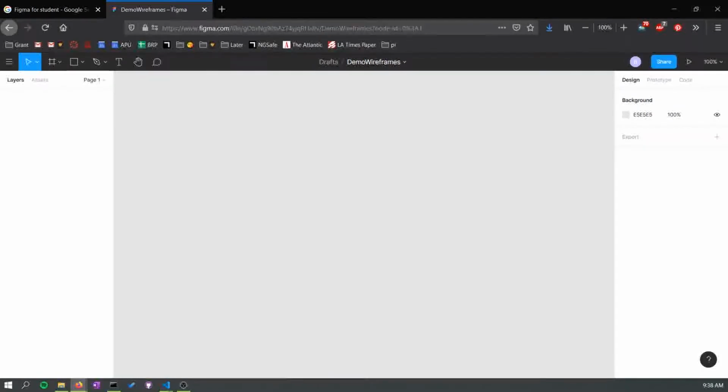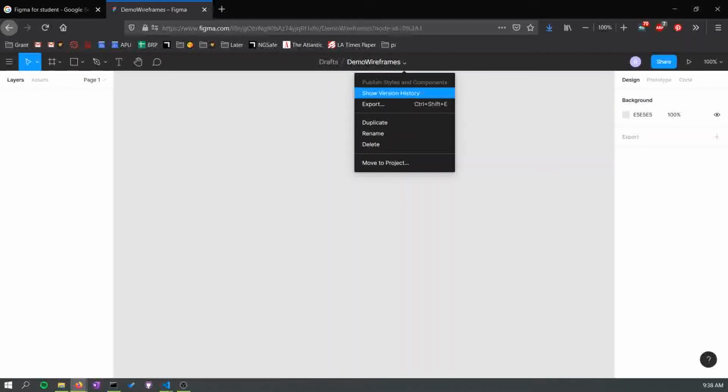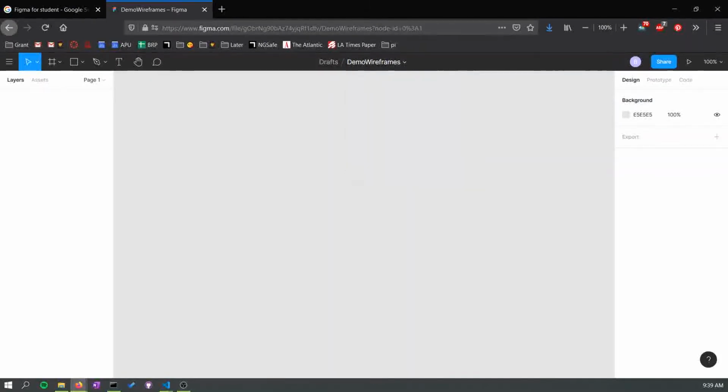So that's now the name of our project, and as you can see there's a little arrow that you can click on and you can duplicate it if you want to make demo wireframes 1, 2 for different versions, which I've done before. You can also see version history, which is such a helpful thing, because I've panicked in the past where suddenly something that I spent a lot of time on, like a wireframe, a single frame was gone because I accidentally deleted it. And you can just go back to version history and copy that and then paste it back into your new one. You can export, etc.